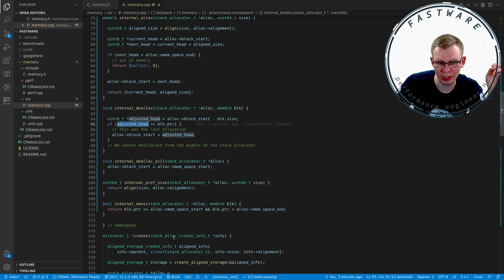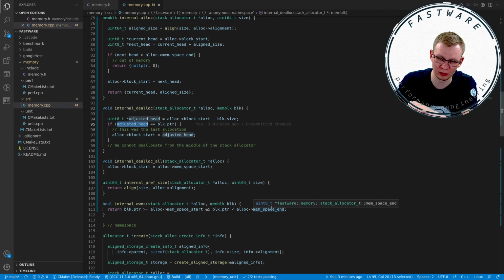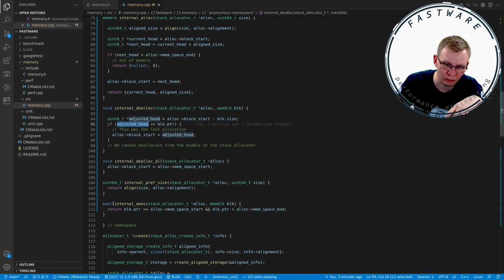Very, very simple. And then internal owns, it's a range check. We're saying that if the block pointer is greater or equal to the beginning of memory space for the allocator and less than the end of memory space, because it cannot be equal to the end, for a simple reason: if you're allocated on the boundary, you have 0 bytes, right? Because the end memory, so mem space end, sorry, is mem space start plus the full size of it. So at least 1 byte and you'll have an overflow. So it needs to be less than that. And that's about it. So this is a simple range check.